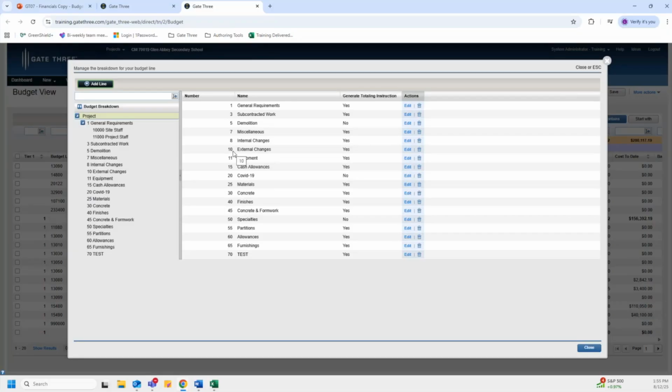Now to add our new budget tier, we're going to click on Add Line. And then we're going to see here at the bottom, this is where we can enter our information for our new budget tier, which we will be creating for furnishings. Recall earlier when I said that to keep things consistent, it is best to align the budget tier number to the corresponding CSI division number. So that's what we're going to do for this new budget tier, which is for furnishings. In the number field, we're going to enter 12, as that is the CSI division number for furnishings. In the name, we're going to label this as furnishings.